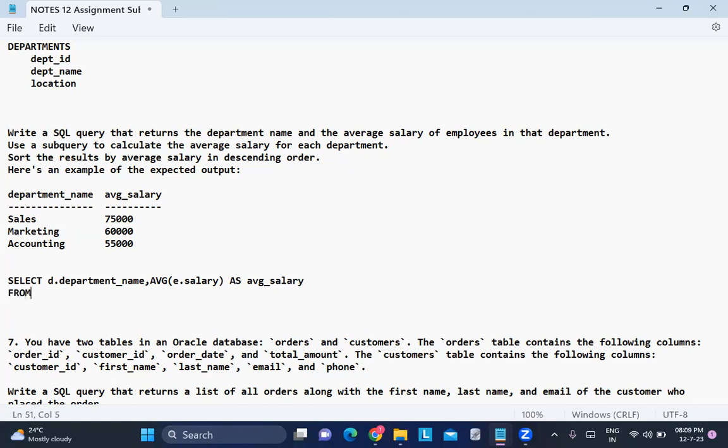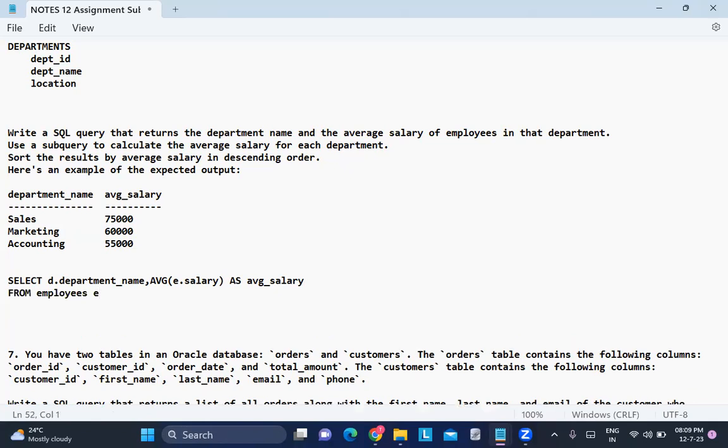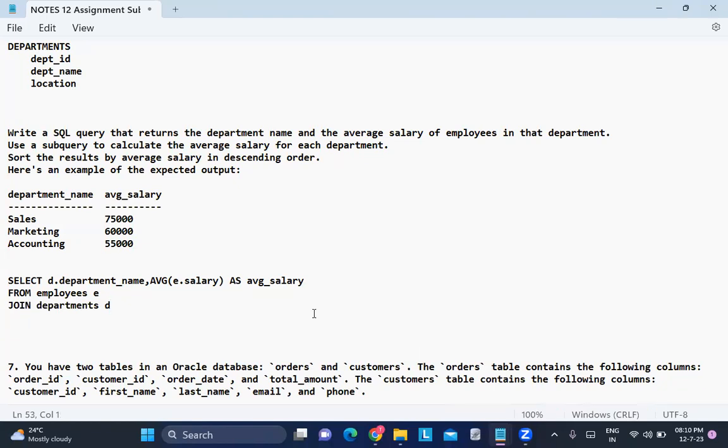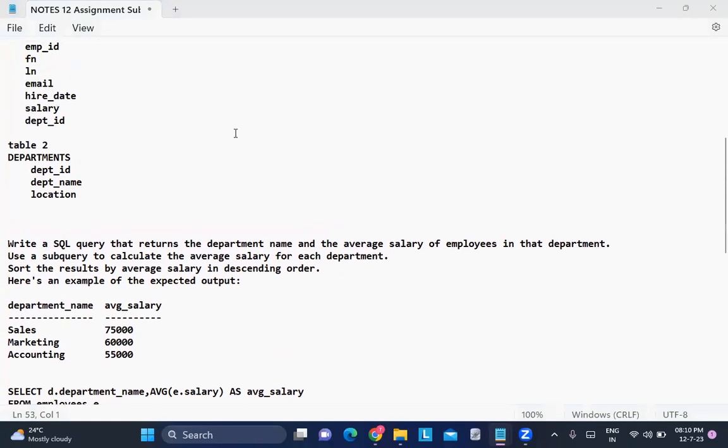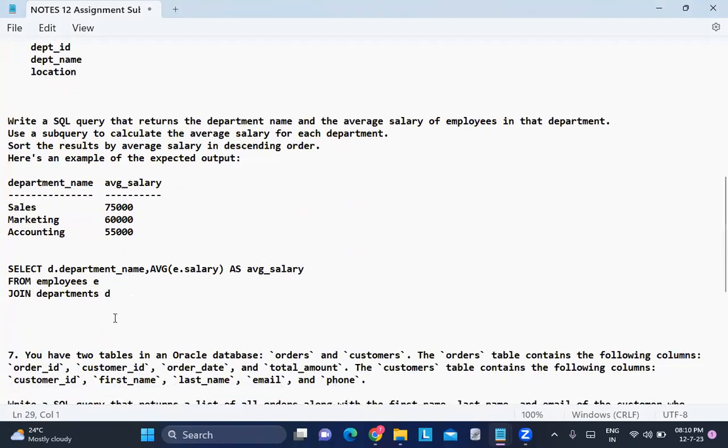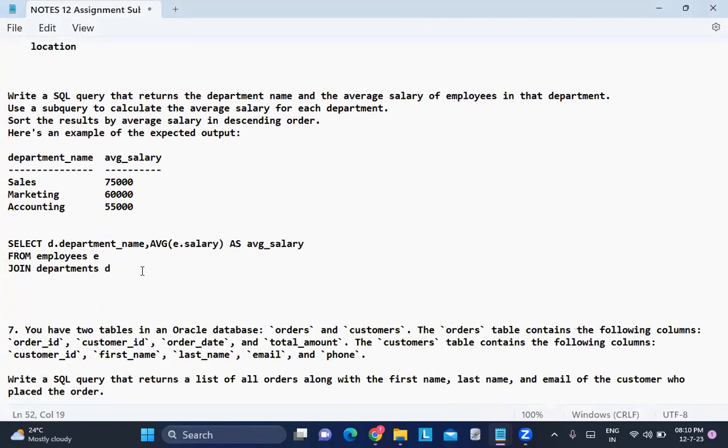So after this, from which table? From the employees table. For employees, I'll give E as a name. I'm joining what? The departments table as D. So on some constraint we have to join. Simply I cannot tell join, right? Do I have any common column? Yes. So based on the columns, I'll tell, when I just tell join, or when I tell joins.